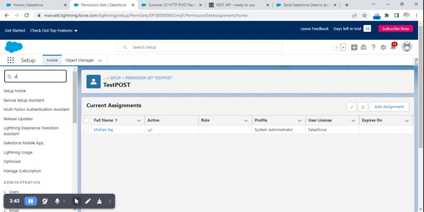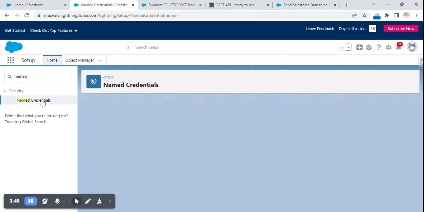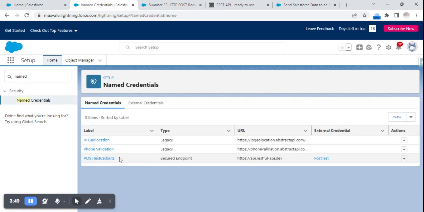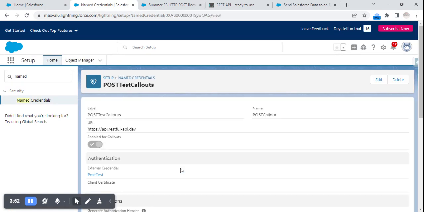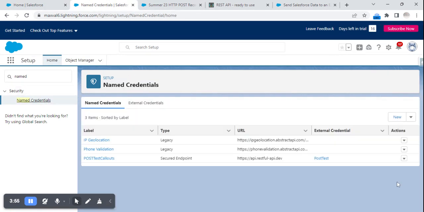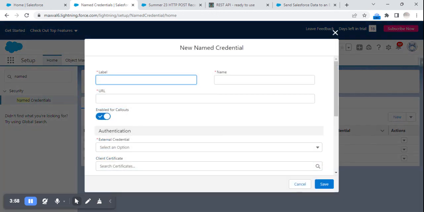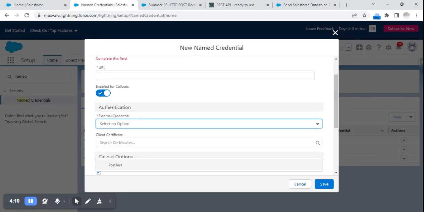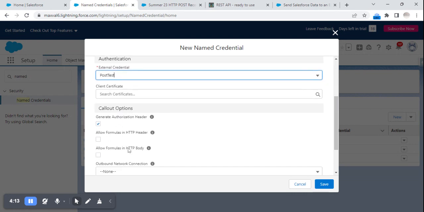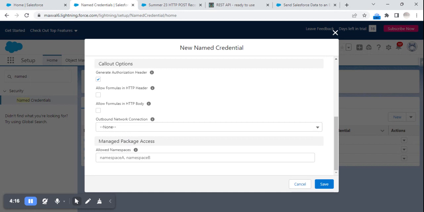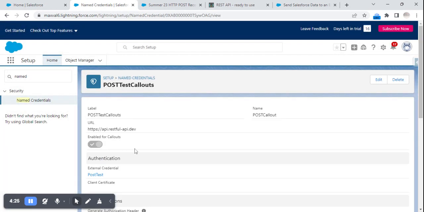After all these steps, you need to go for named credentials again. Now we need to create a named credential. So under named credentials, click on new, enter the label, name, and the URL of the website or any endpoint location to which we are going to redirect. And in the external credential, select the external credential which we created. And as per your authentication, you can select. Now I can leave it blank. This is what I have created.